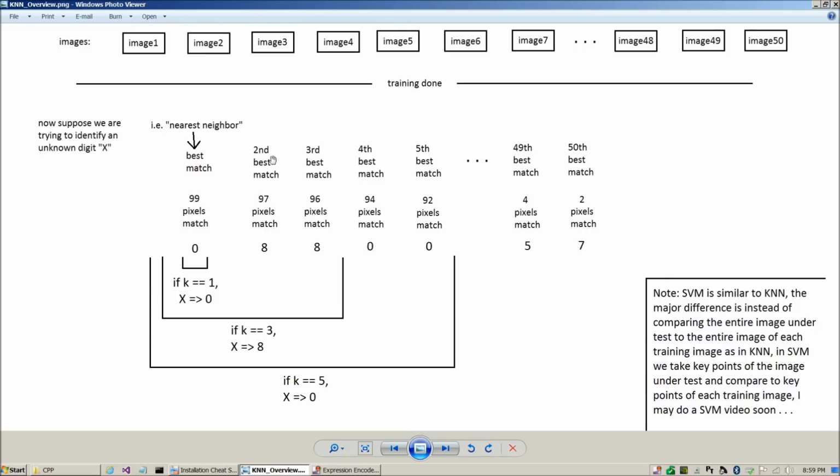Let's suppose that the second best match, 97 of the pixels matched, and that happened to be an 8. And the third best match, 96 of the pixels matched, and that happened to be an 8, and so on for the fourth and fifth best match, once again being zeros, and then all the way down to the second worst and worst matches, only 4 and 2 of the pixels matched. And let's suppose that was for completely different numbers.